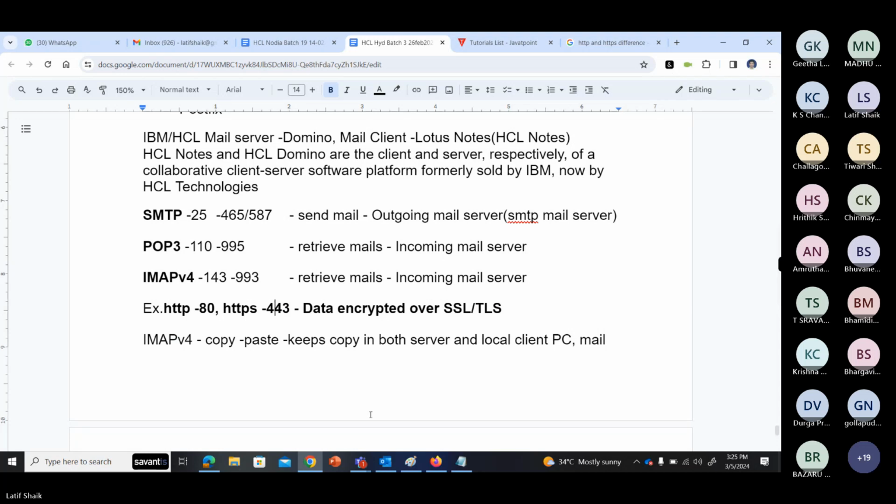But what is this, HTTP 80 and 443, sir? Every protocol has a port number. When we are communicating, we are not sending exactly a protocol. We are sending a port number. Instead of the protocol, we use a port number to communicate.